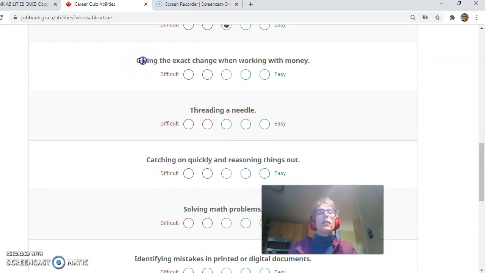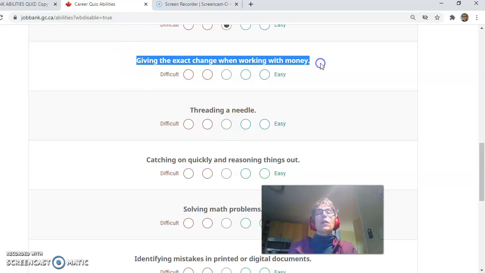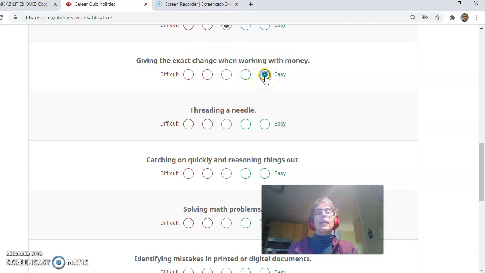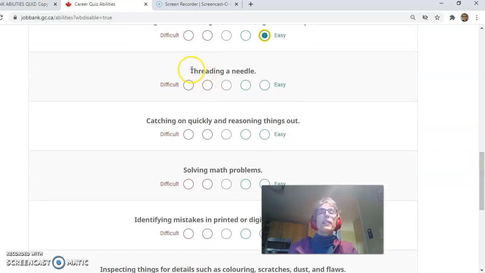Can you give the exact change when working with money? Is that difficult or is that easy? It's pretty easy for me. Can I thread a needle? So is it difficult or easy? So for a needle, it's when you're sewing clothing, you know. That's kind of difficult for me with my eyes. I'm going to say threading a needle is difficult.